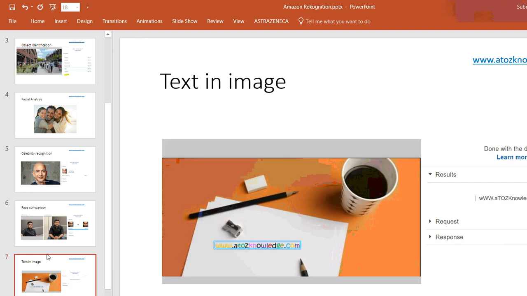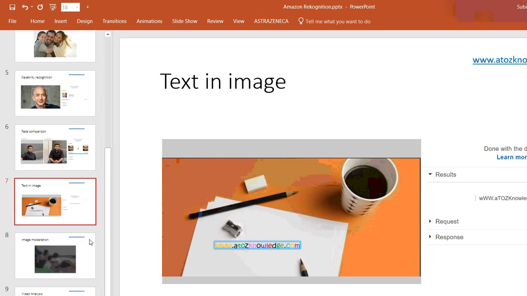And text in image, this is a very nice one. Say you have a poster or a newspaper as an image, and you just want to derive the content, some kind of text extraction from the image. You can use this. You can see here I have only one text, www.a2zknowledge.com, and you can see it derived the text from the image, which is highly useful when you want to extract some words from an image.